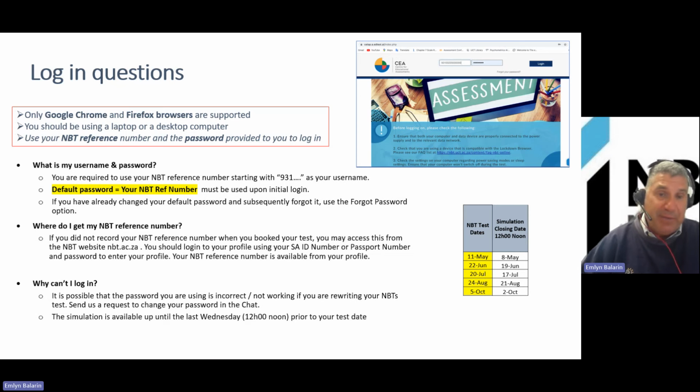Okay, so what is your MBT reference number? That's the number which starts with 931, which you received when you registered on the MBT website, mbt.ac.za website. Okay, and your default password is that same MBT reference number, which you use on initial login. If you've changed your password, then it is what you've changed it to. If you've forgotten it, there is a forgot password option on the front page of the test platform.